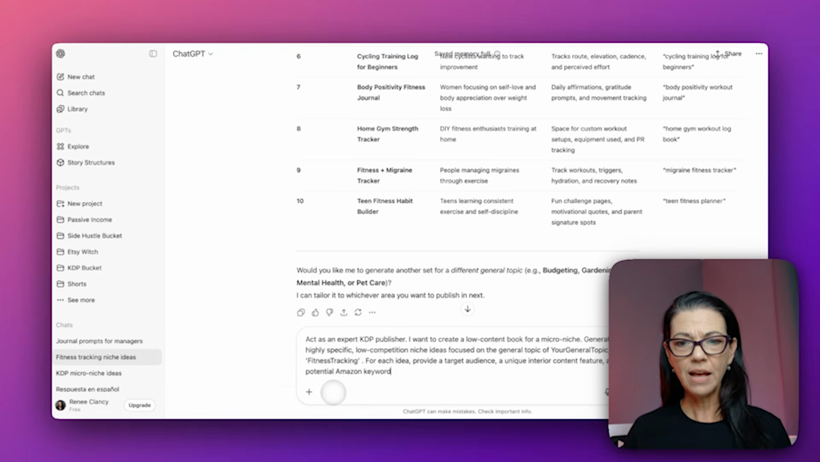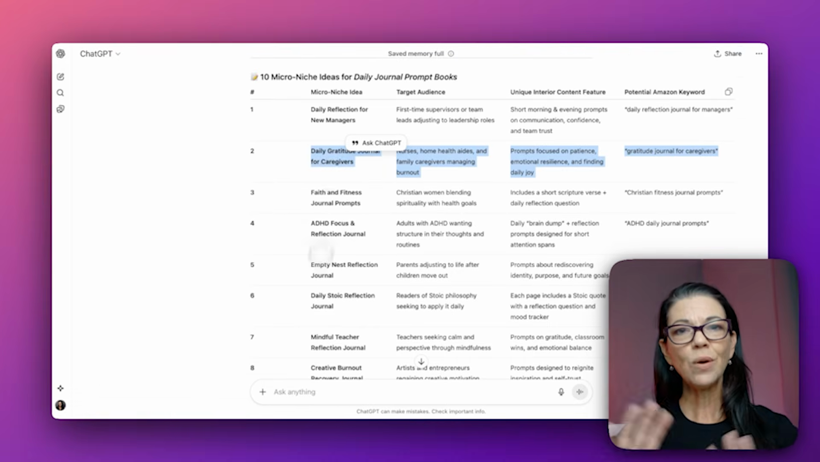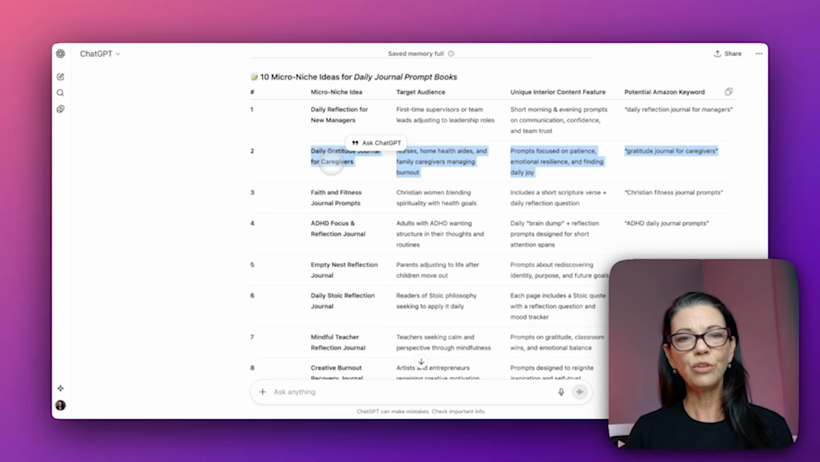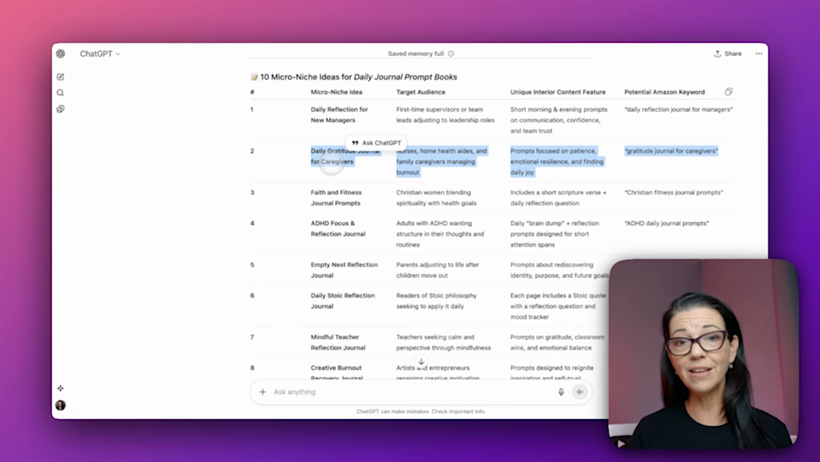Instead of making it some kind of fitness tracker, I really would like it to be a journal prompt. So I'm going to choose Daily Gratitude Journal for Caregivers. I feel like with the holidays coming up, this would be a really great gift. Well, I guess even all year round, a great gift for possibly a nurse or a caregiver.